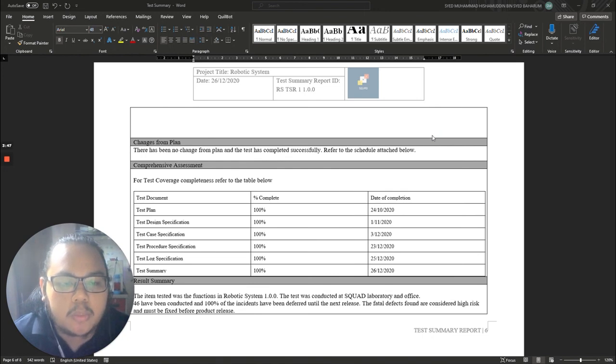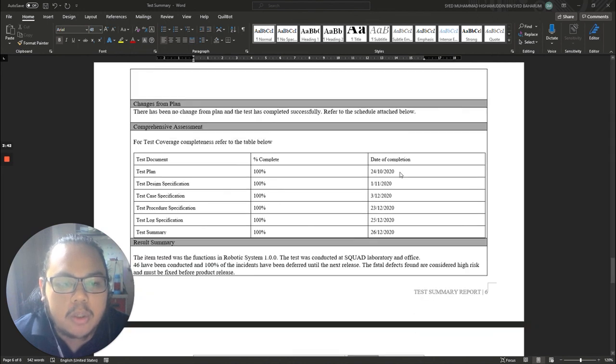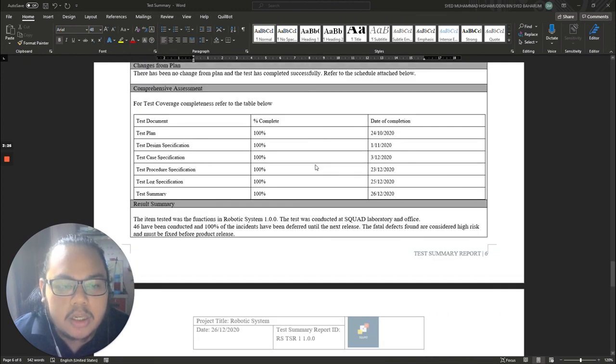For test coverage completeness, we can refer to the table below. The test plan, test design specification, test case specification, test procedure specification, test log specification, and also the test summary. It shows that all the documents have been completed. The result of the summary: the item tested was the function in robotic system 1.0.0. The test was conducted at squad laboratory and office.